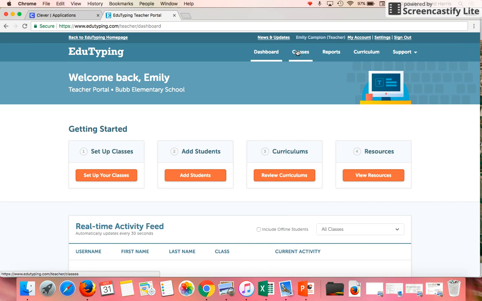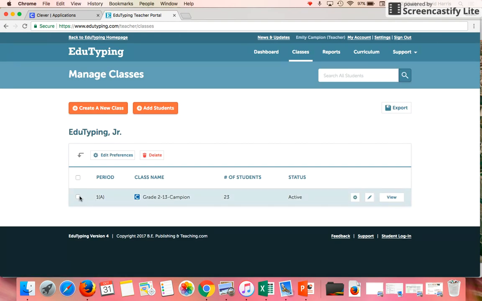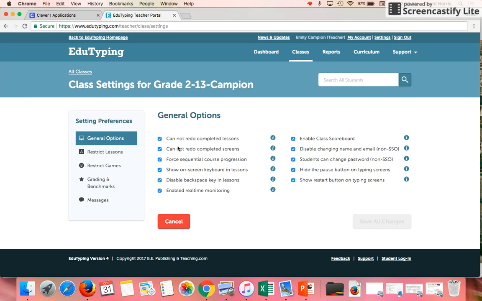The other thing on here is we kind of want to have a look at our settings for our class. So if you go to classes, and you should have your Clever class already rostered to you. So if you click next to that class, you can now edit the preferences. So I click next to the class, I go up to edit preferences, and now you have some options.